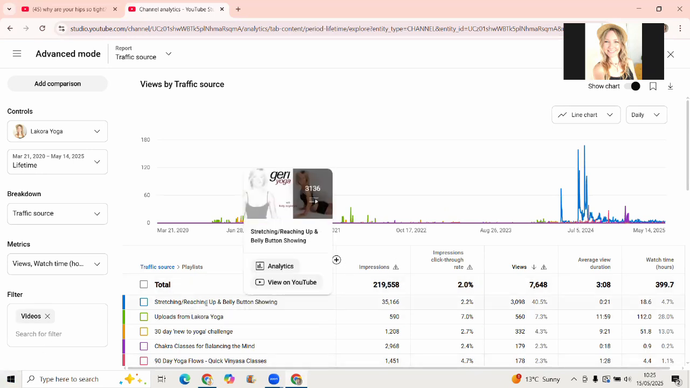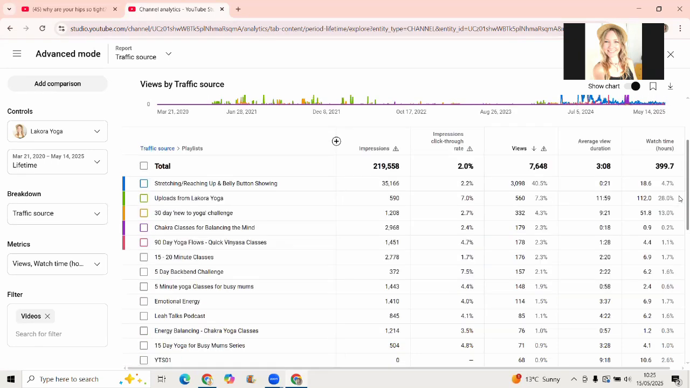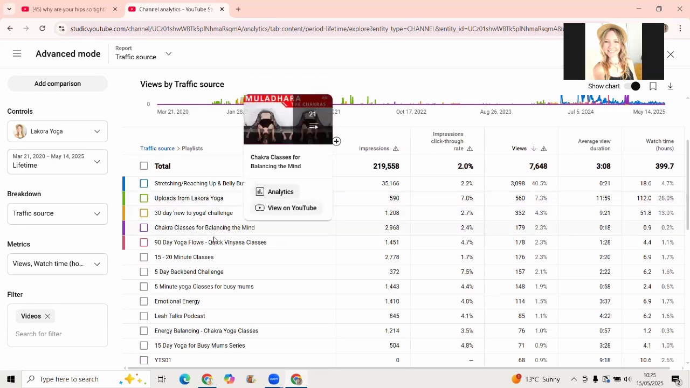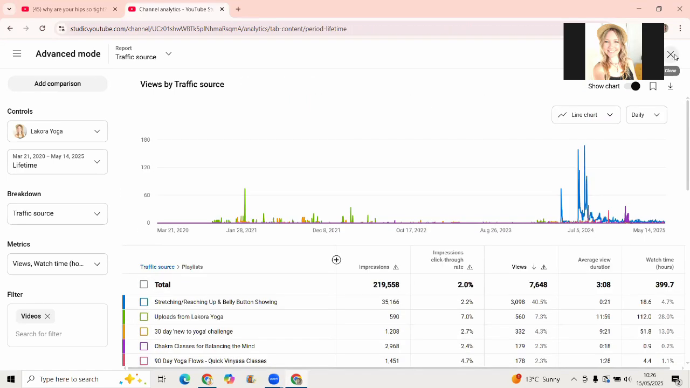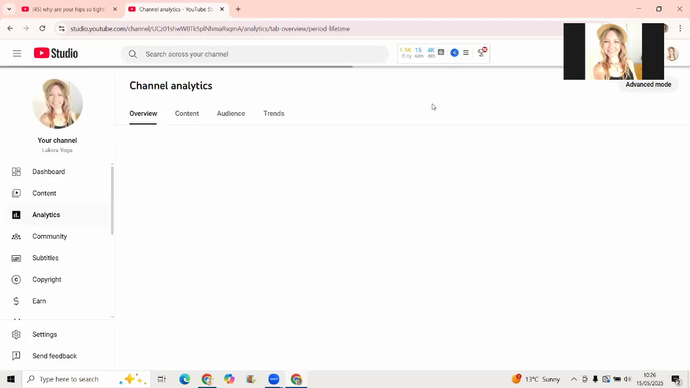Because stretching, reaching up, and belly button showing. I don't know what the fetish is there, but apparently there is one. And somebody's added 3,000 videos into this playlist. So this is where we want our keywords and everything to be spot on. Every single other playlist here is mine anyway. So yeah, that's the main kind of analytics to really get you seen on YouTube.